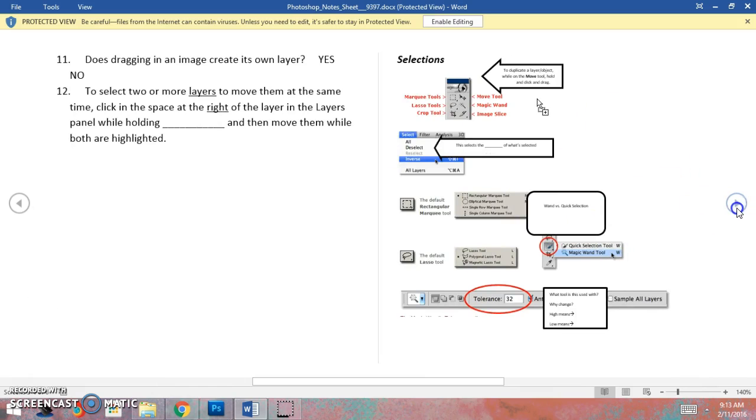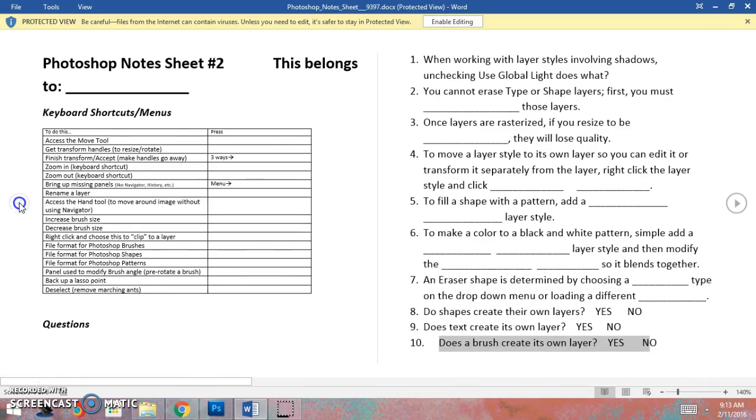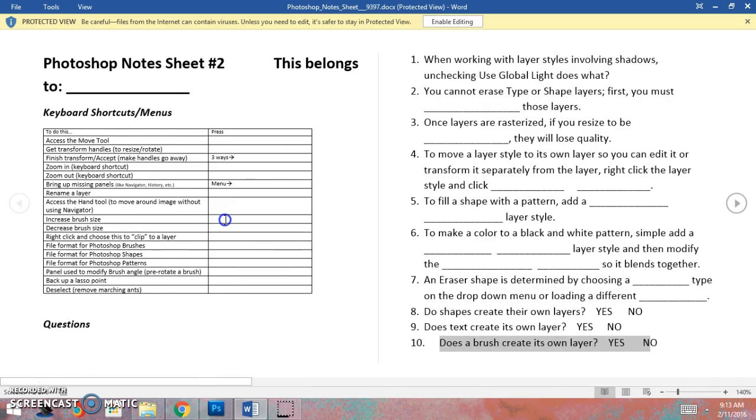And hardness and softness, that's in here someplace as well for the brush. So a hard brush, if it's 100% hard, it's got straight edges. If it's 0% hard, it's really fuzzy around the edges. And that's basically how that works. All right, so that's brushes for you.